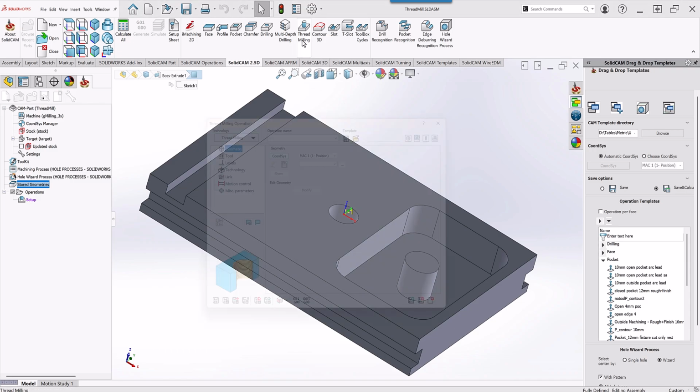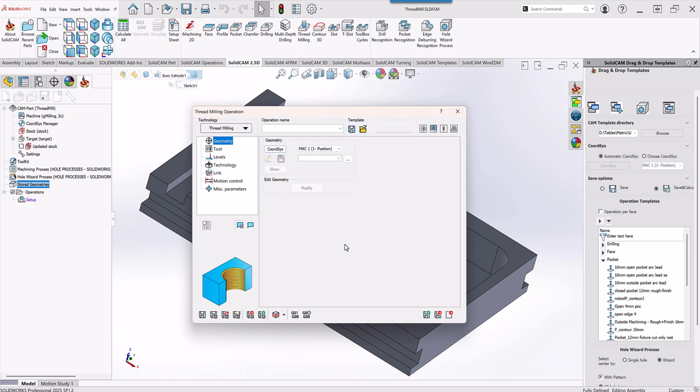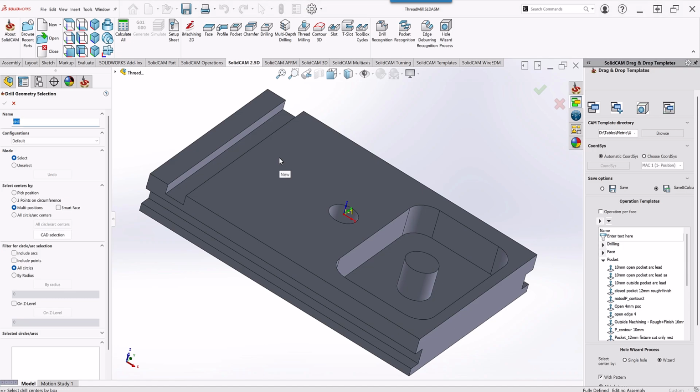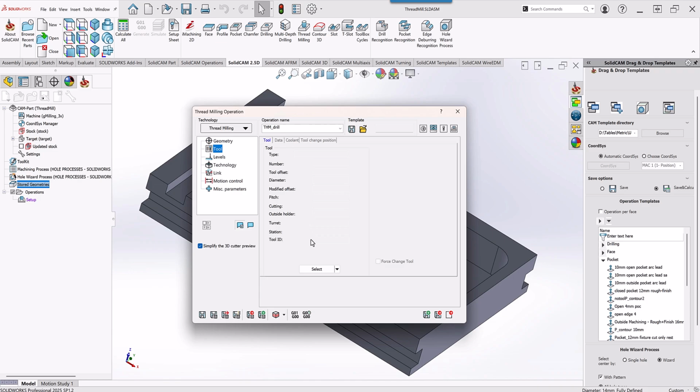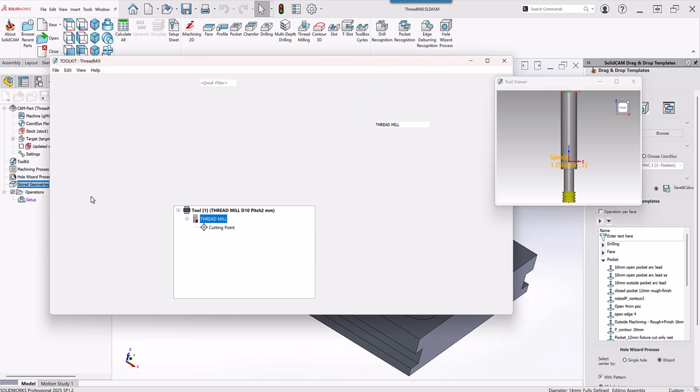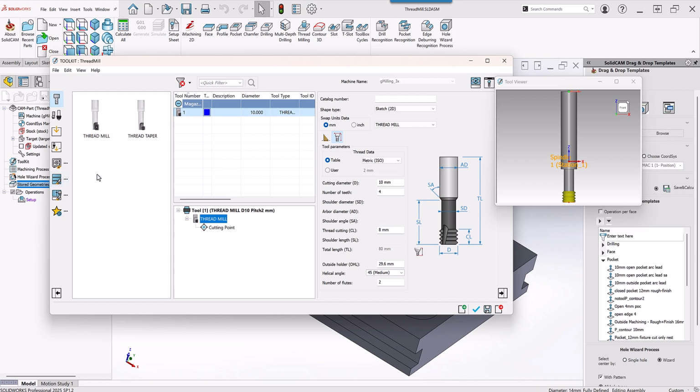Now, as I had said before, the geometry is the exact same as in picking a geometry for drill. So I'll just go in and click on this circle here, and I'll get my location for that circle and accept that. Now let's choose a tool. The tool that I choose must be one for thread milling. So when I go to select, you'll note that it only gives me thread milling type tools to create.